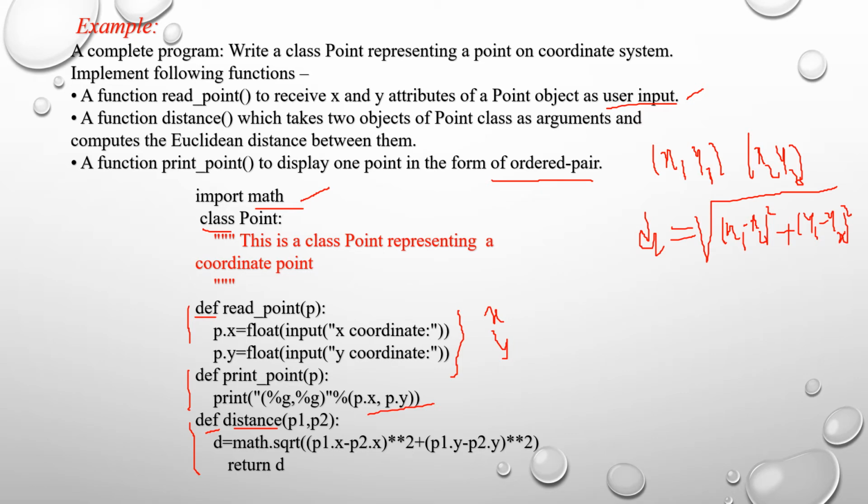So here I am going to find out the distance. d is equal to math.sqrt of p1.x minus p2.x. So let us assume this is p1 of x and y, and this is p2.